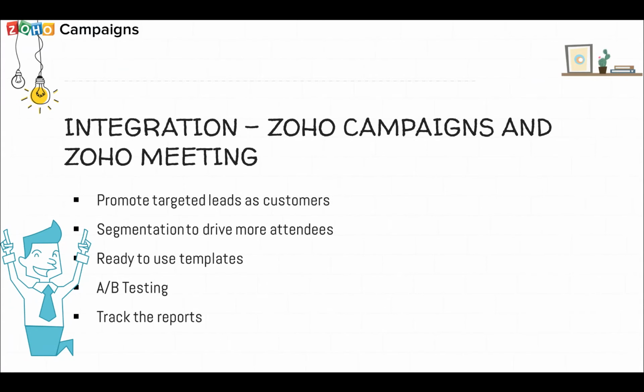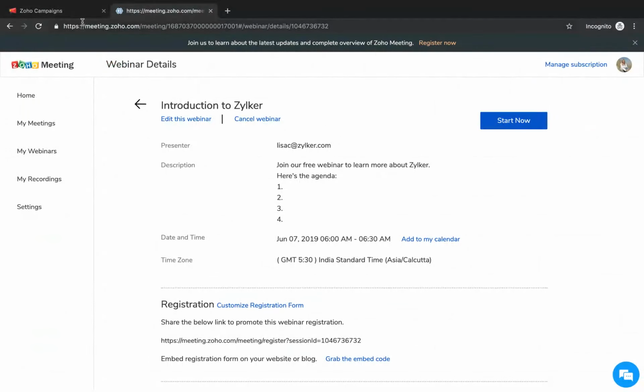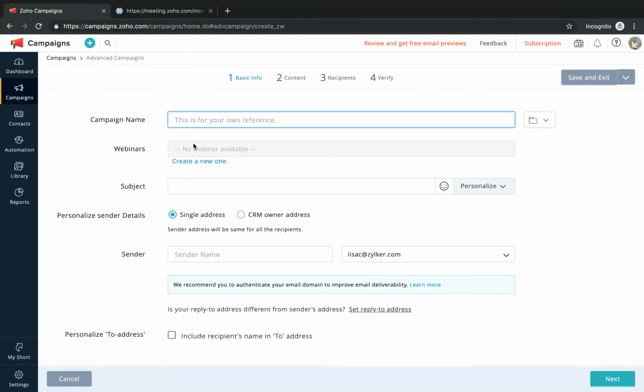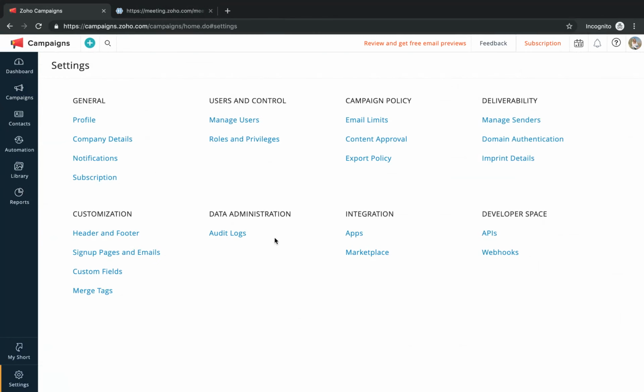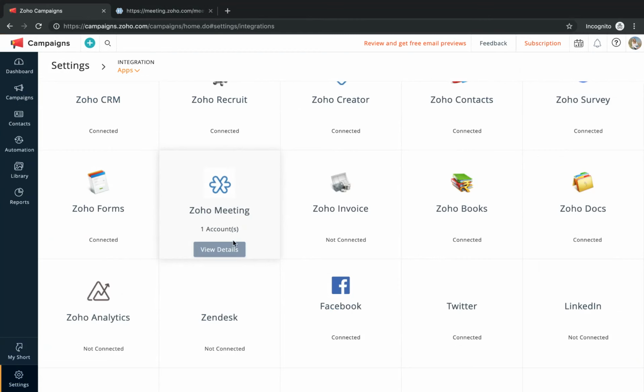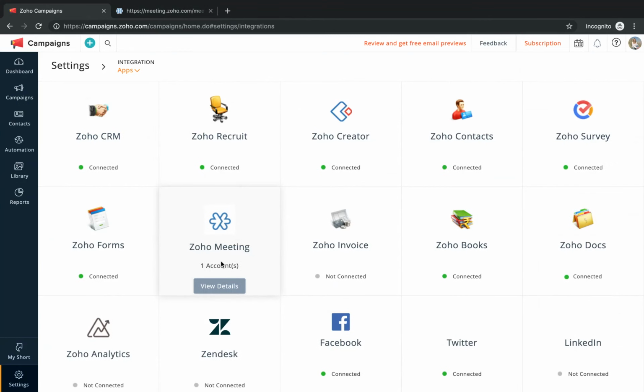Now, let me help you with a short basic demo of this integration. For that, you have to first log into your Zoho Campaigns account. Then click on the settings, where you have to move to the integration. Here's the integration. You can click on the apps. Here you will find Zoho Meeting, where the account is already integrated.